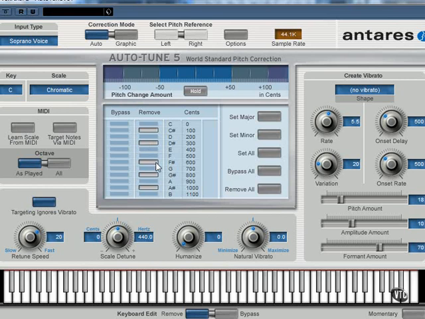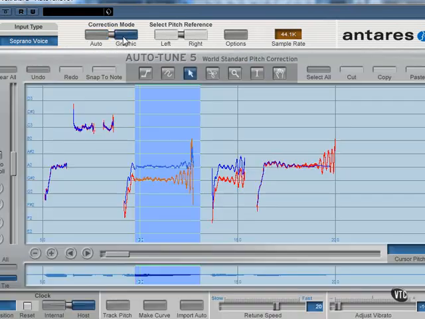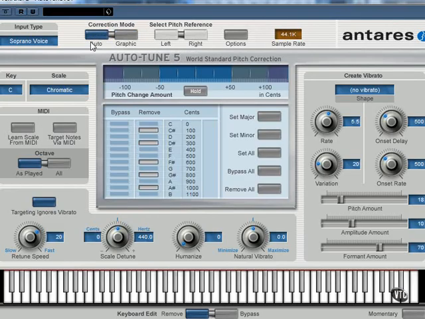If we have a look here, you can see the Antares Auto-Tune window. This is comprised of a few elements: the auto mode and the graphic mode. The auto screen looks like this, compared to the graphical interface we have here. In auto, we're basically letting the tuning software work on its own. It's listening to what you apply through it and adjusts the tuning in real time, depending on your settings that you specify.